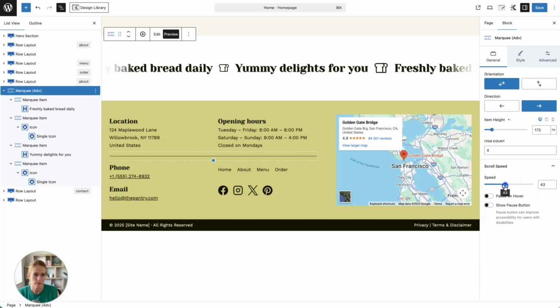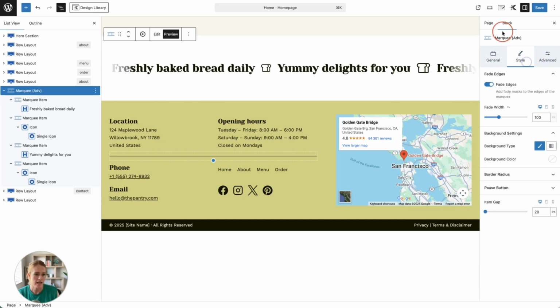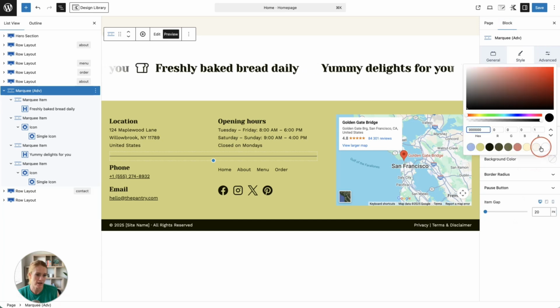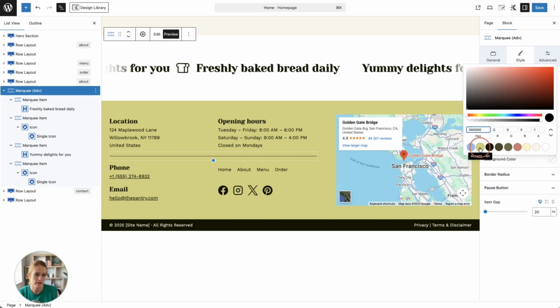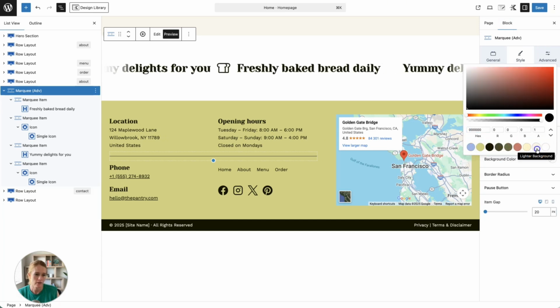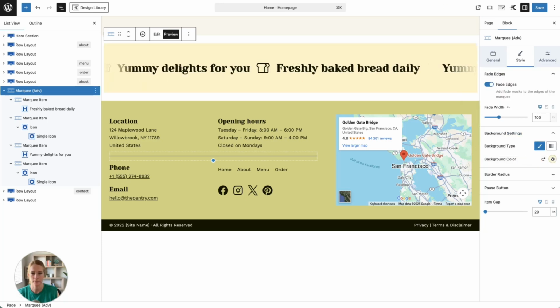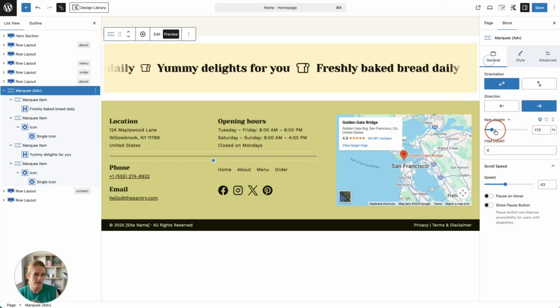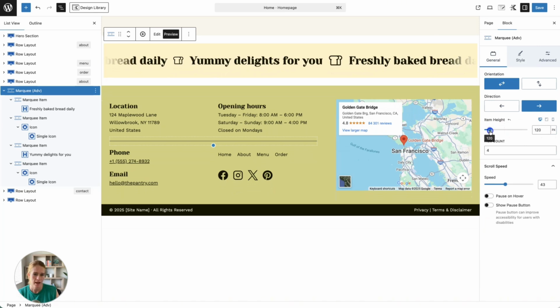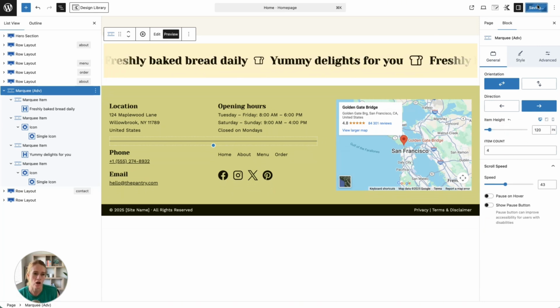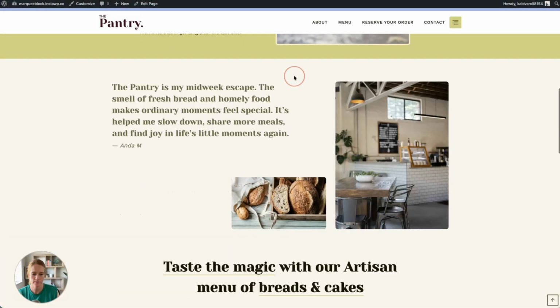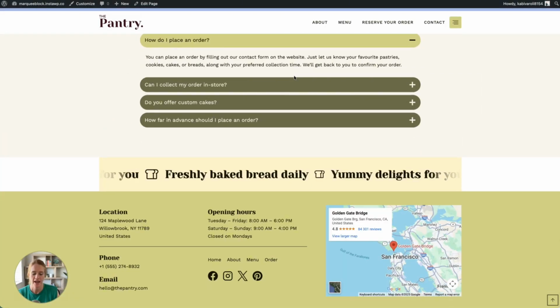So let's just make this a bit slower and come to our style tab, and let's change the background color to maybe, let's go for this color. Okay, there we go. Pretty happy with that. I am going to reduce the height a bit, and I am going to click save, and let's have a look at this on the front end. Let's scroll down, and it's right down at the bottom, and there is our first scrolling marquee.